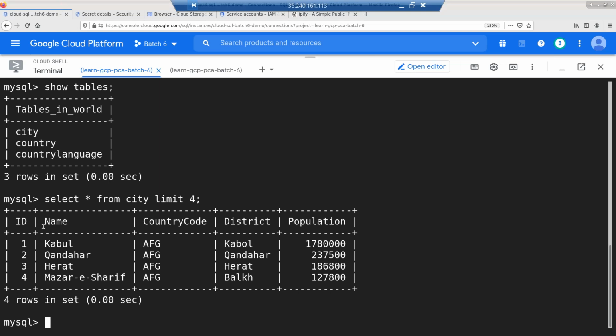I'll come later to how you can do something like incremental synchronization from on-prem, change data capture, CDC, as they usually call it. So how do we do it? All those things I'll show you later. But the first part was a migration from on-prem to GCP as is.